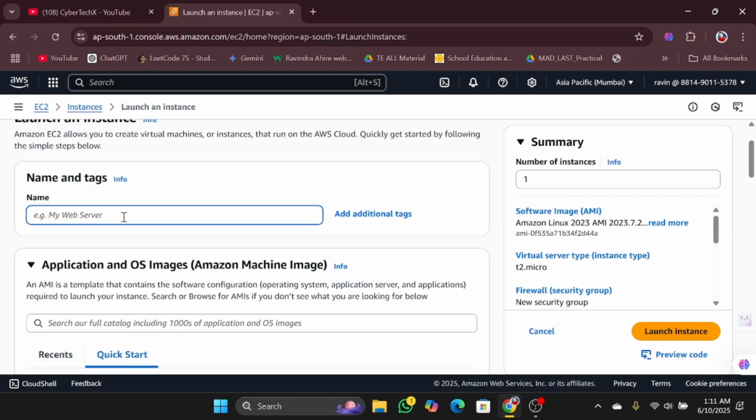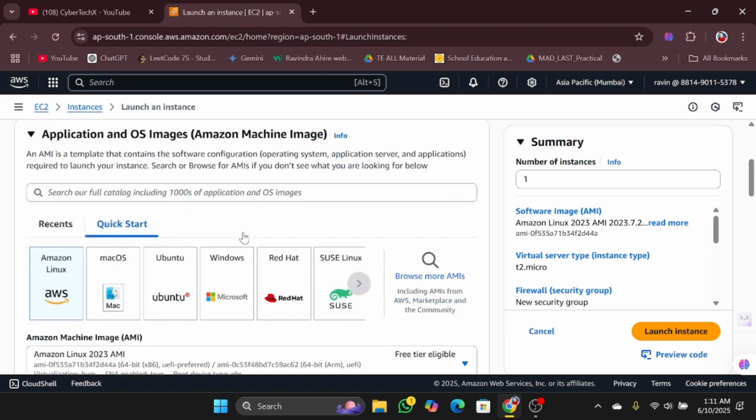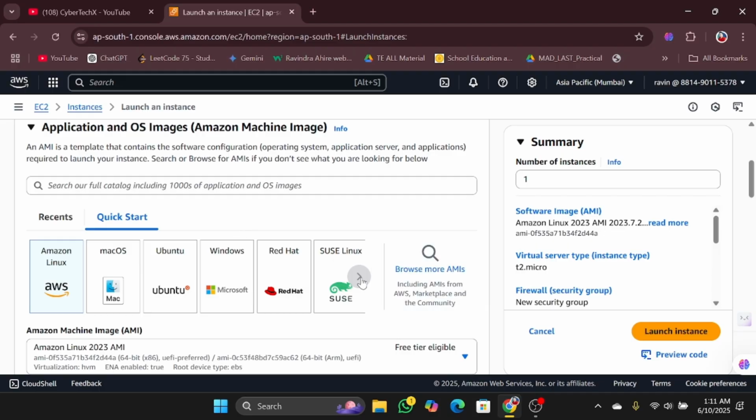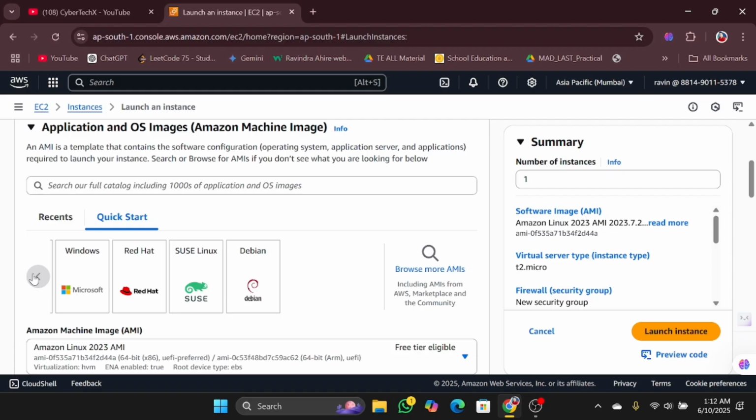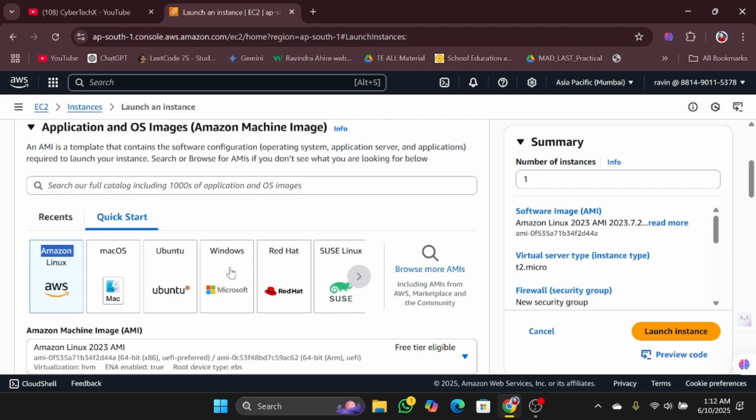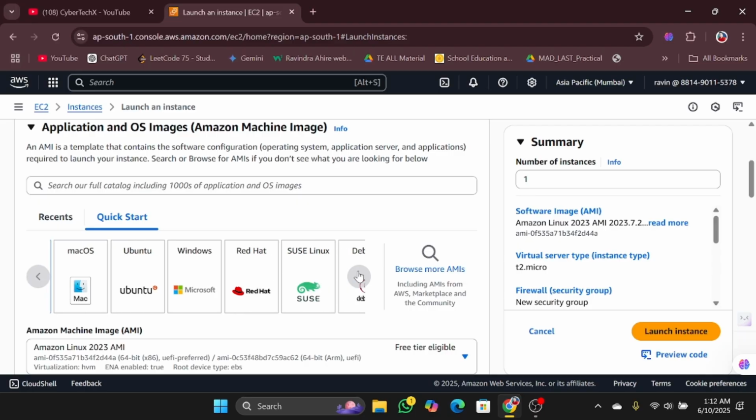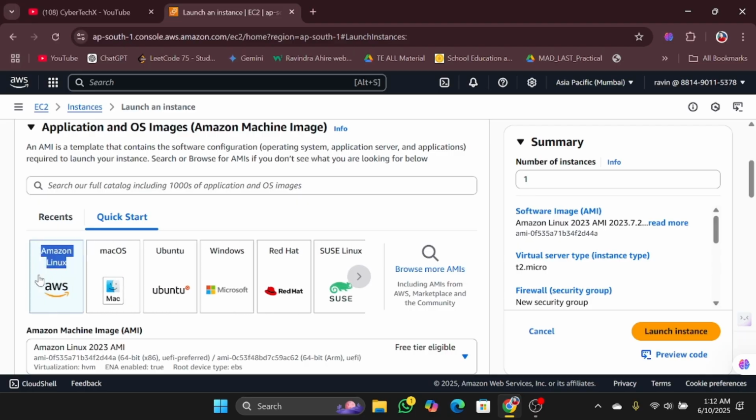Here we have to give our instance a name. Let's call it my first EC2. Below it, you can select which operating system you want to use. I think Amazon, this is AWS, Amazon Linux, Ubuntu, then Red Hat, and Debian. Various options are there. Let's go with Ubuntu.